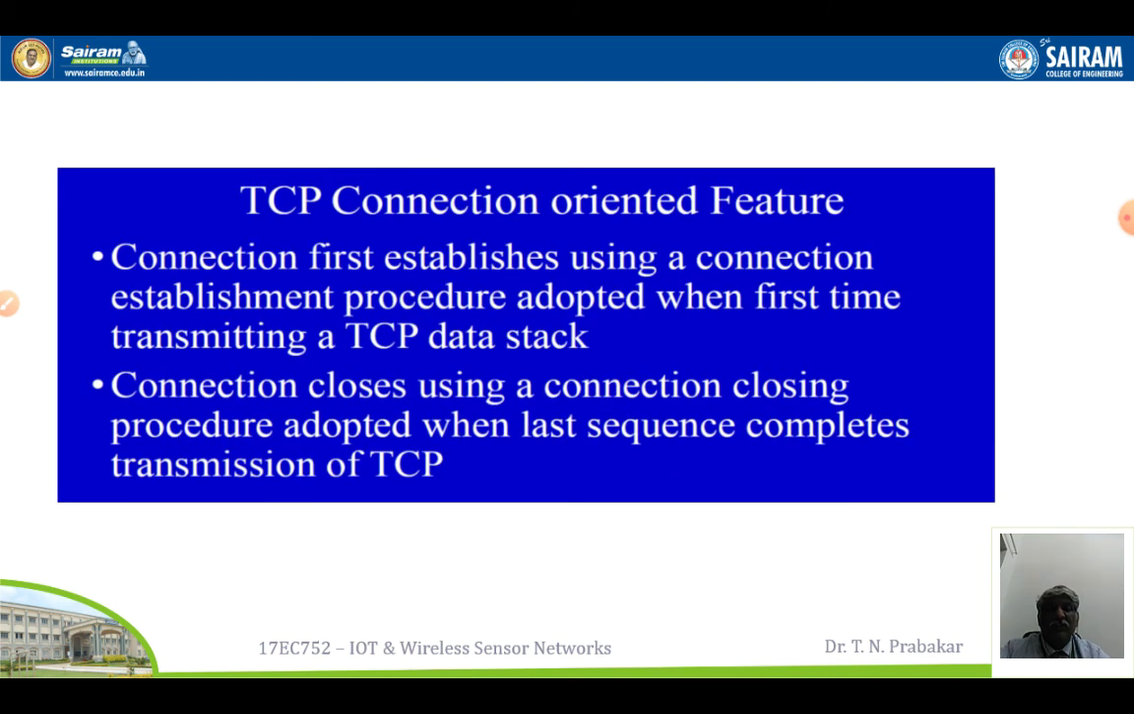And the TCP connection oriented feature, which we have already discussed. The connection is first established using a connection establishment procedure, a separate procedure adopted when first transmitting TCP data. Similarly, the connection has to be properly closed using a connection closing procedure, adopted when the last sequence completes transmission of TCP data. So the connection cannot simply be created and closed; we need a specific procedure for establishing and closing the connection.